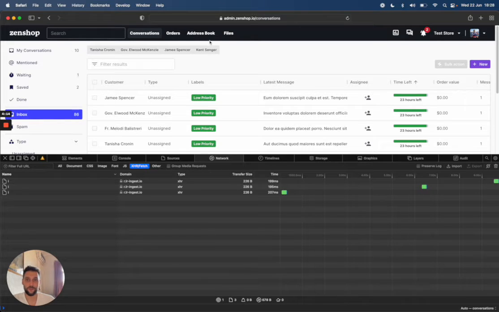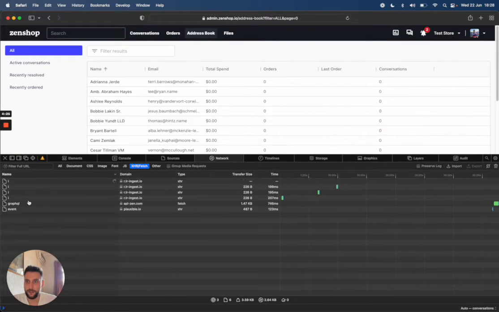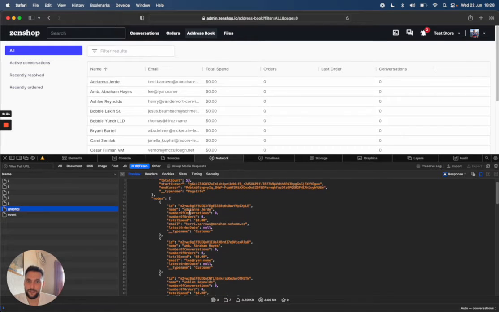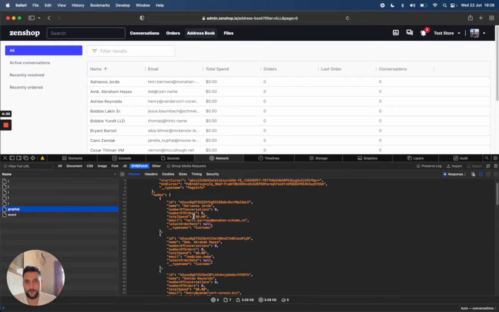But GraphQL is smarter, and what it allows you to do is make intelligent requests to your backend for the data that you need. For example, if I go to the address book, you can see a GraphQL API request here, and it's fetching me customers, and it's returning some fields for each of these customers.